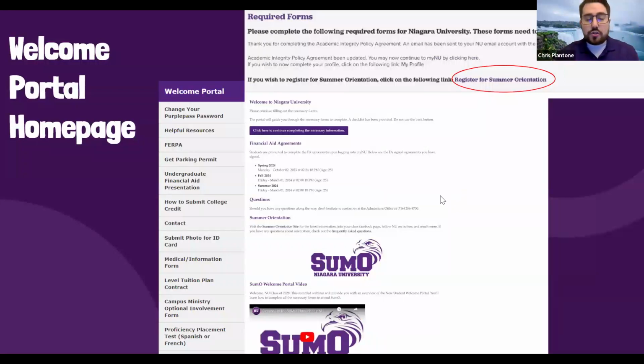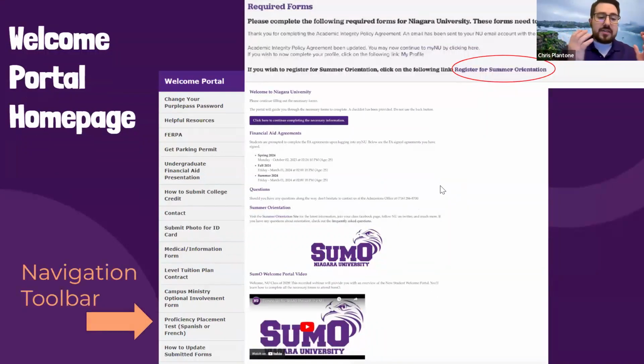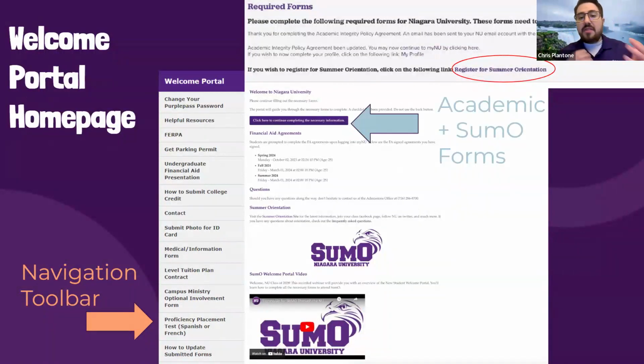All right, so there's two parts to the welcome portal. There's the navigation toolbar, which we're going to cover first. And then there's the academic and sumo forms. So we're going to start with the navigation toolbar and what's important in there.